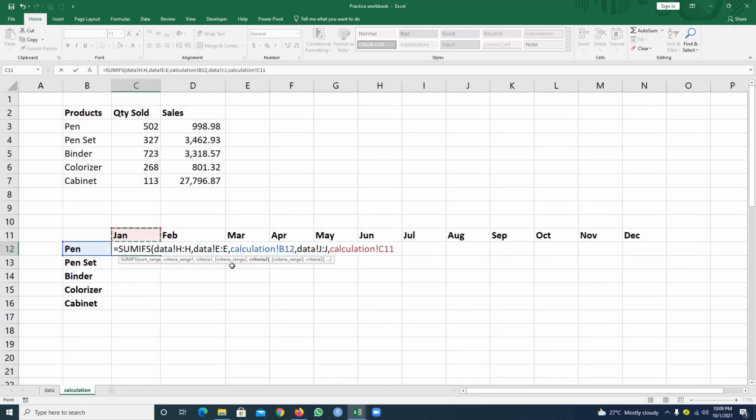Now before I proceed, I'm going to lock this section, this column here, that is our criteria, that is our data. We call it absolute referencing in Excel. We have relative referencing and absolute referencing. I'm going to cover that in my next tutorial in detail. Now I'm going to press F4 on my keyboard to lock that cell. Then the next thing, I'm going to lock this one too.